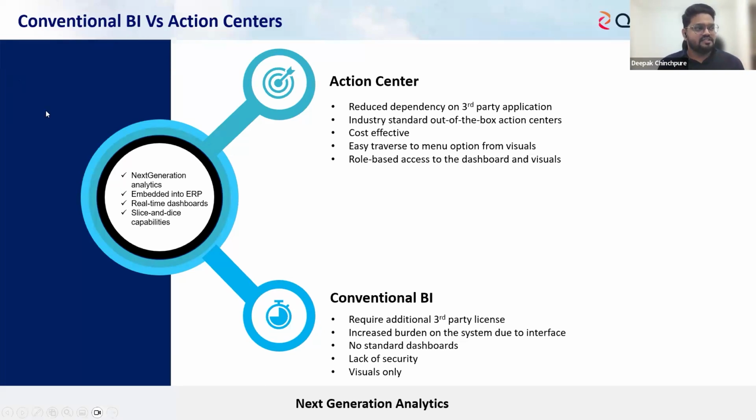Key thing is next generation analytics. The main reason is sitting on ERP, accuracy, security, and the ability to take an action and faster reporting. That is why it is next generation analytics. Again, we are reducing the burden on the system, and it is again cost effective.